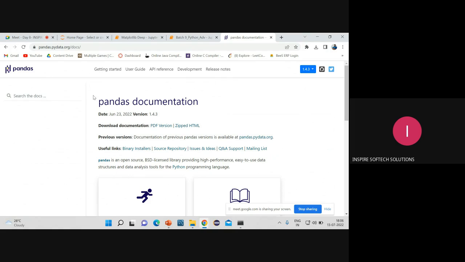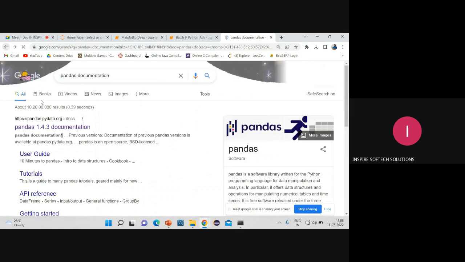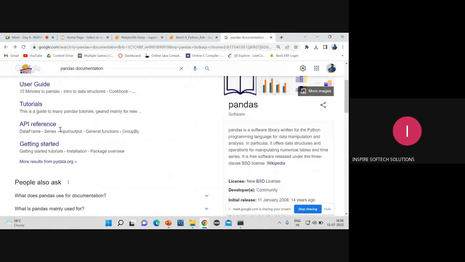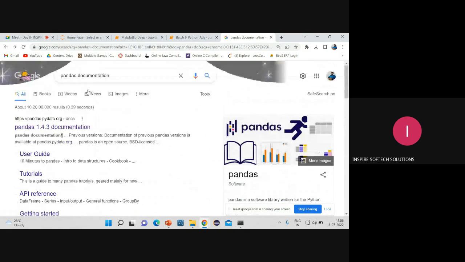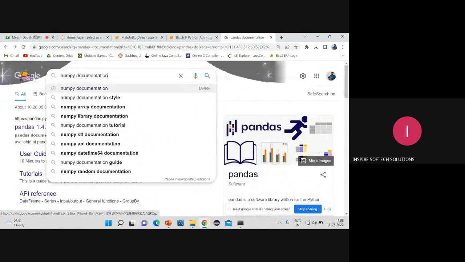When you want to reach more, you have to explore many documents. Just type pandas documentation and download this. You'll have all the things over here. Now, suppose you want to go with NumPy, just go with the NumPy documentation.